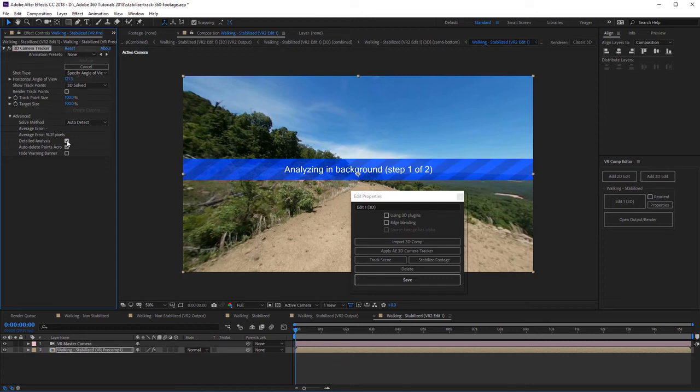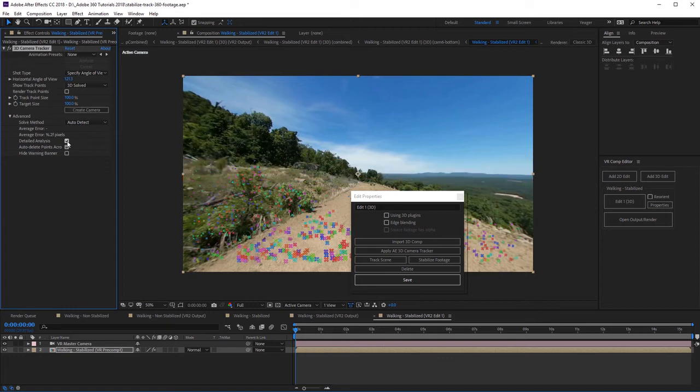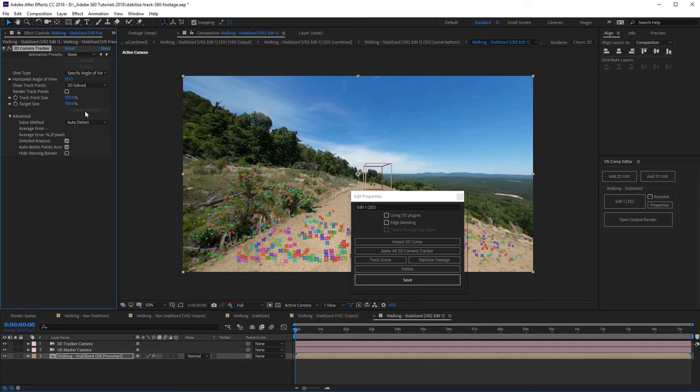And now I'm going to go ahead and let this analyze my footage, and I'll speed up to when this finishes. And now we can see it's on to part 2 where it's solving for the camera. And again, when that completes, the banner will disappear and you'll see the track points on our footage. Before we do anything, we need to come over here to the 3D camera tracker and select Create Camera. And once again, that'll add another camera to our scene.